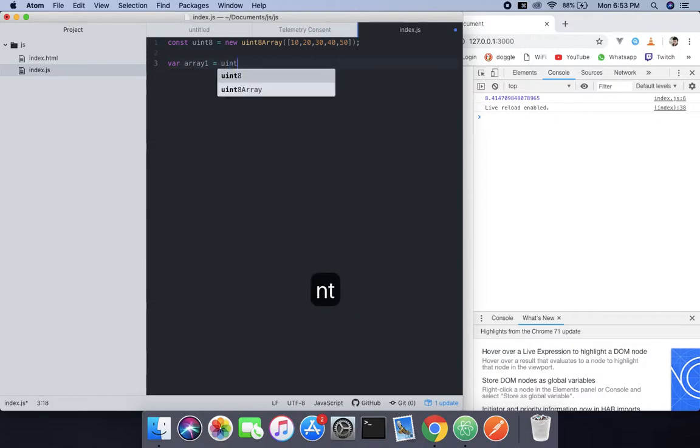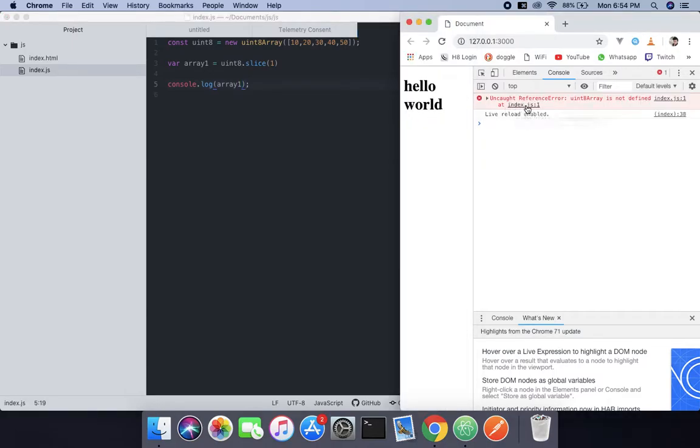Uint8.slice. Now we need to pass the first position from where we want to slice. If I do that, it's going to take from here, and the second argument will be where to end. If you don't pass any second argument, it's going to give you everything from that position to the end.